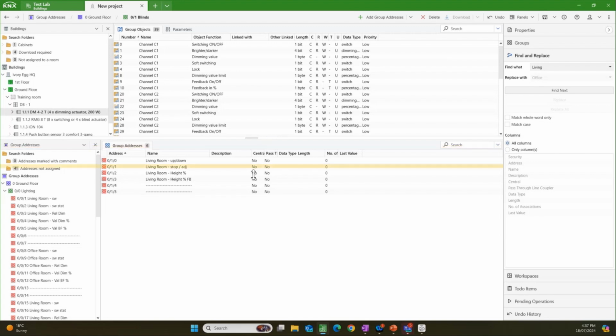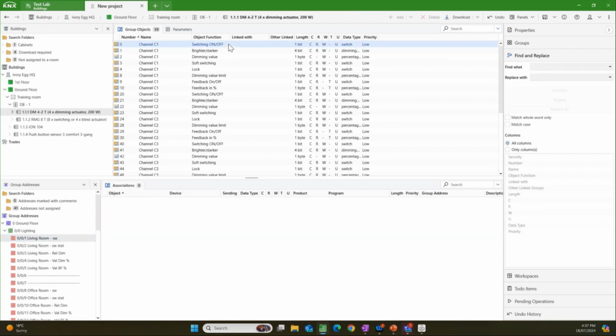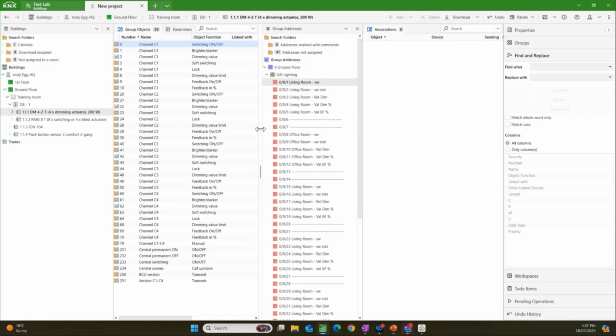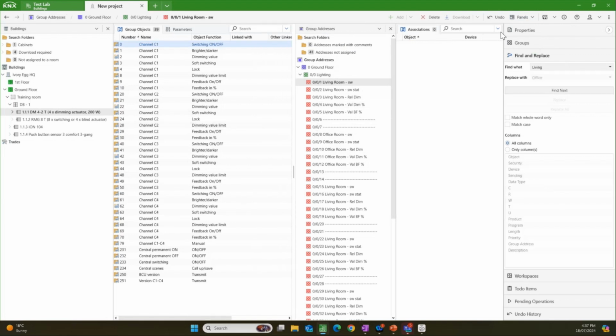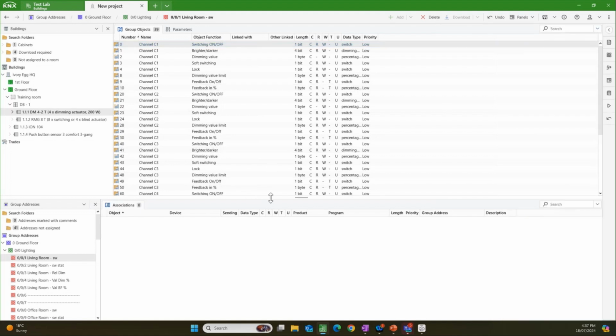For you guys that are not au fait with ETS, there's a number of ways we can do linking. We can link from the group address to the object, or we can click on the object and link to the group address. Also, if you want to speed things up a little bit, you may want to see your view vertically split instead of on top of each other. So they can be split like this. Sometimes people like working like that, and it makes it a bit simpler. There's many different ways you can work with ETS. It's up to you to find what comfortably suits your style. We'll leave it in this way for the moment.